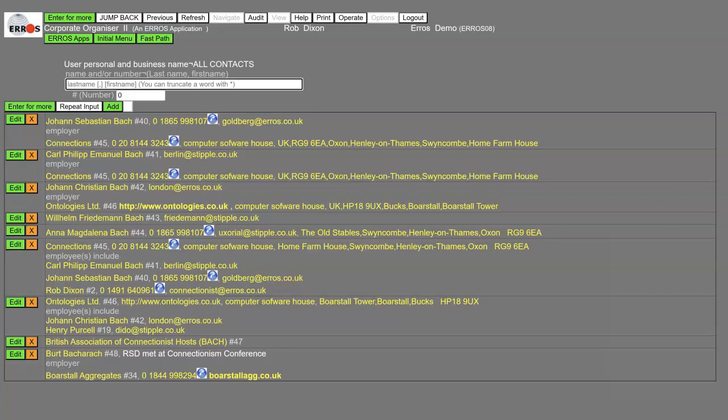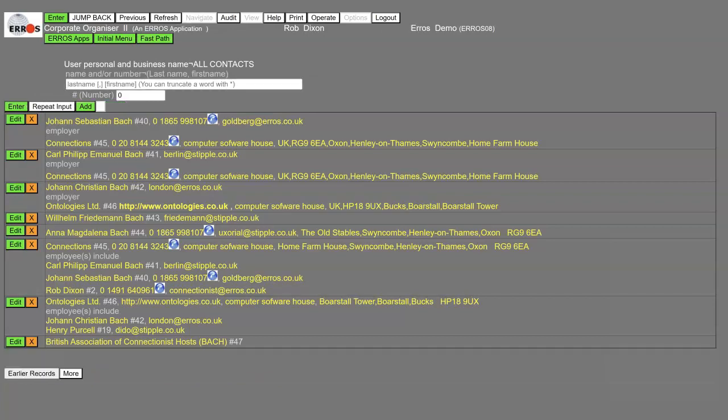Type #=40 and click on Enter. SOI will display all records from ID number 40 in number sequence. Records for connections, ontologies, and British Association of Connectionist hosts are displayed as they have higher numbers. If there were more records, SOI will display up to 10 and tell you that there were more.